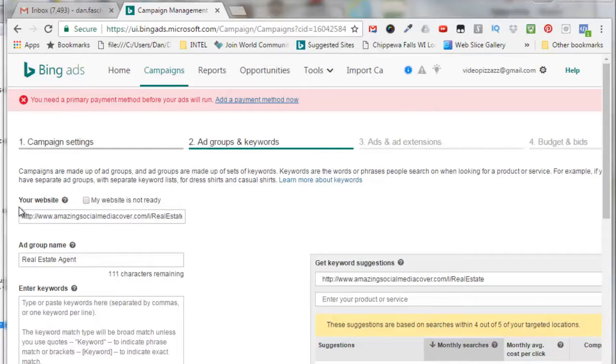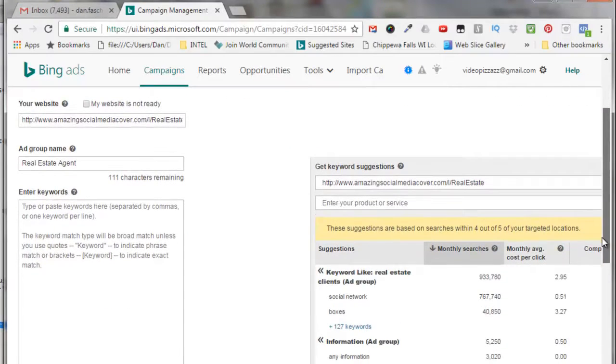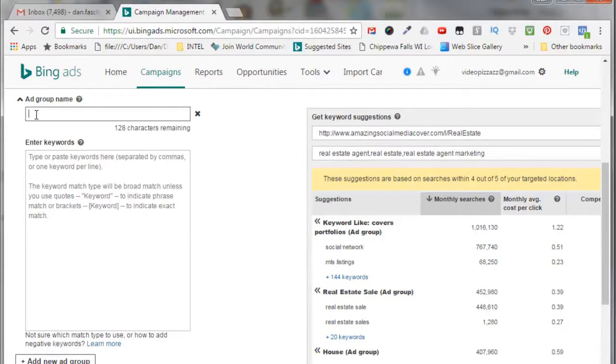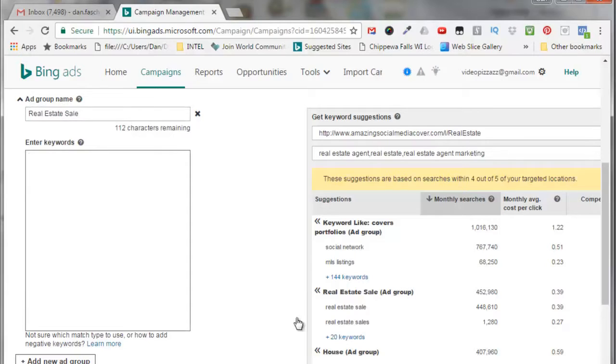All right, so I put in the URL of my landing page, and when I did that, that automatically populated these keyword search area, and then I gave my ad group a name. I'm going to call it Real Estate Agent. Okay, so we just put in Real Estate Agent here and did a search. Let's call it Real Estate Sale. Click in here. Click on Real Estate Sale here.